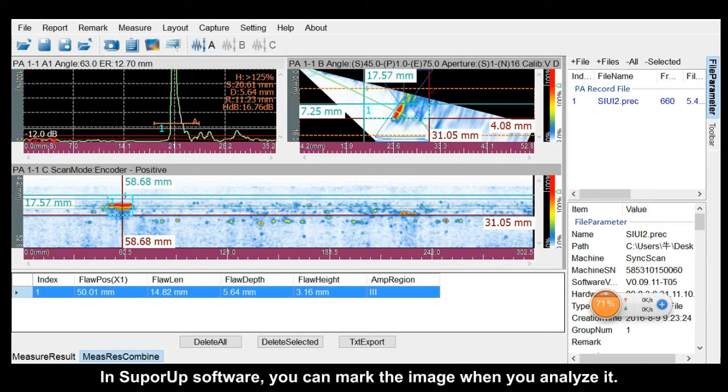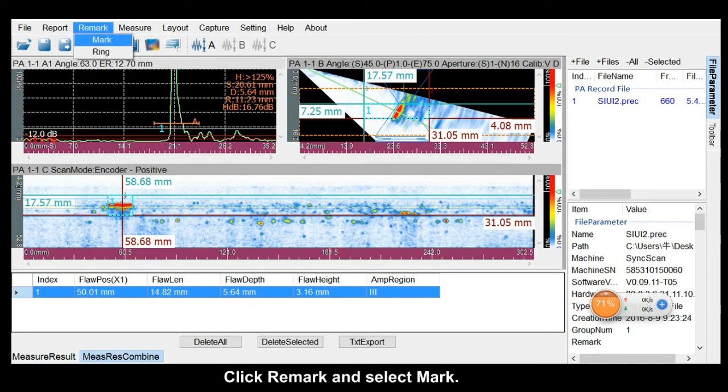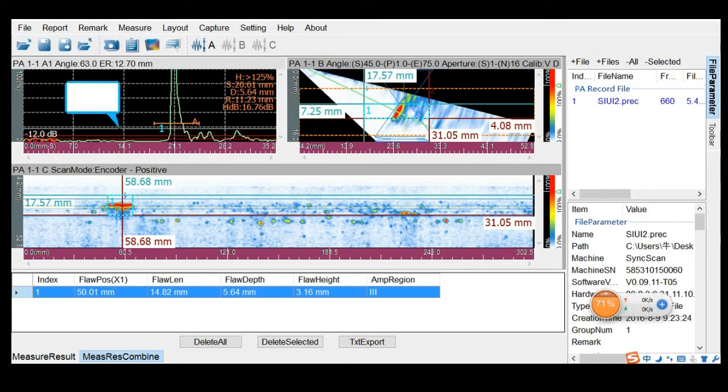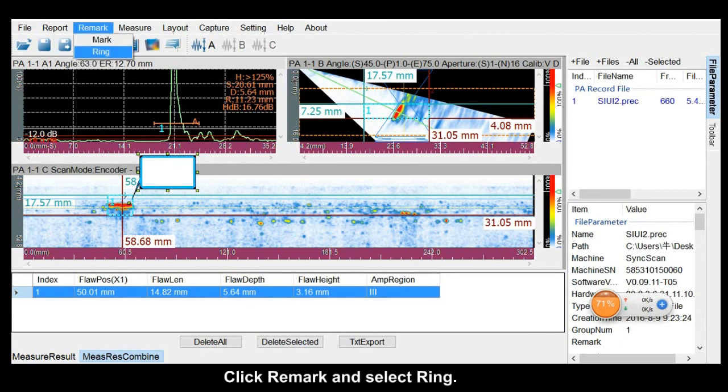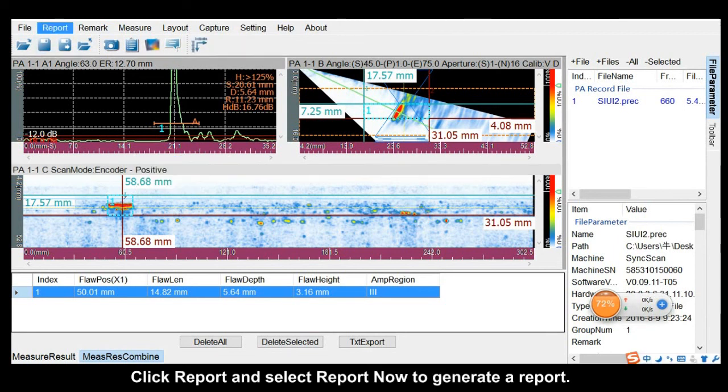In SuporUp software, you can mark the image when you analyze it. Click Remark and select Mark. Click Remark and select Ring. Click Report and select Report Now to generate a report.